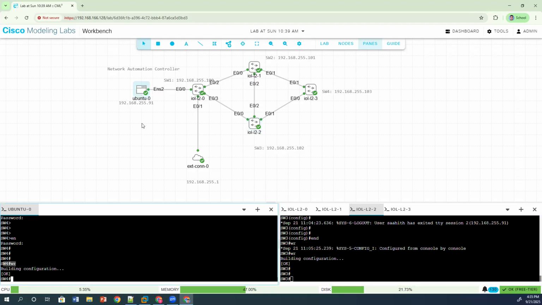So in this lab, what we have done is achieve reachability for all the devices through ping as well as through telnet. In the next video, we are going to configure all of these switches using a Python library called telnetlib. Until then, bye-bye.